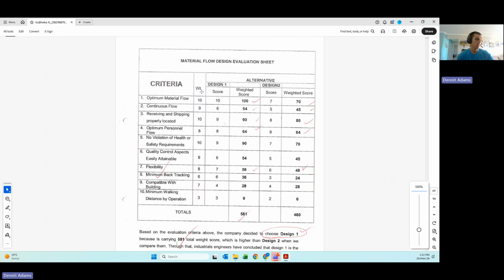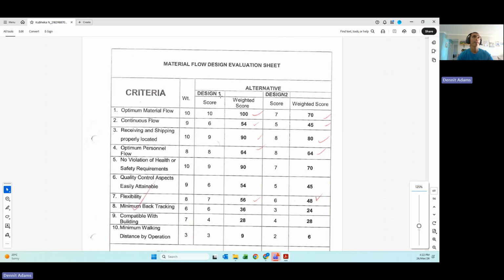So what you're going to do is you are going to have another rubric. It's not a rubric. It's a template. And you're going to have these different criteria. Each of these criteria has a certain weight according to it, like a weighting. If you think about how important something is, it has a higher weighting. So optimal flow, material flow, has a weighting of 10, and then a score of 10. So she's scoring design 1 a 10 out of 10. Design number 2 doesn't have such optimal flow, so that's a 7 out of 10.